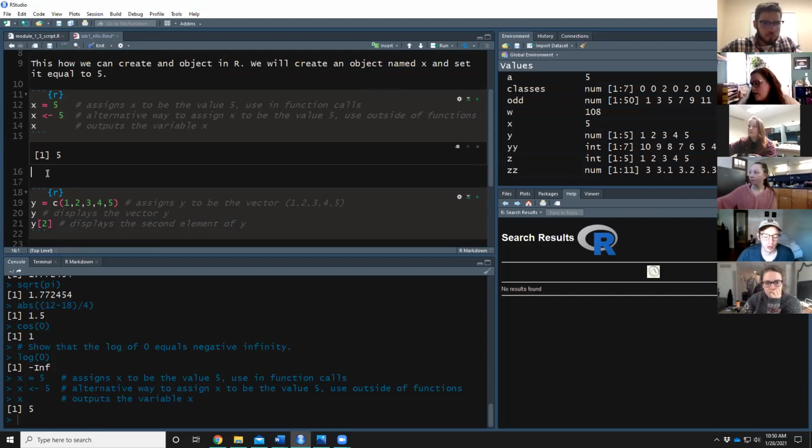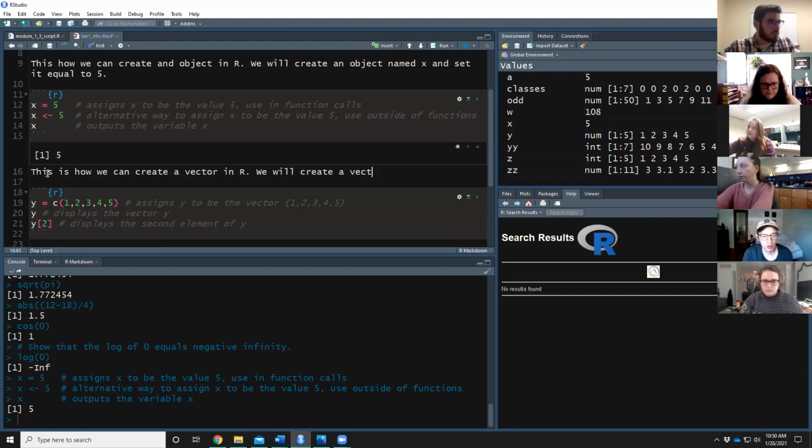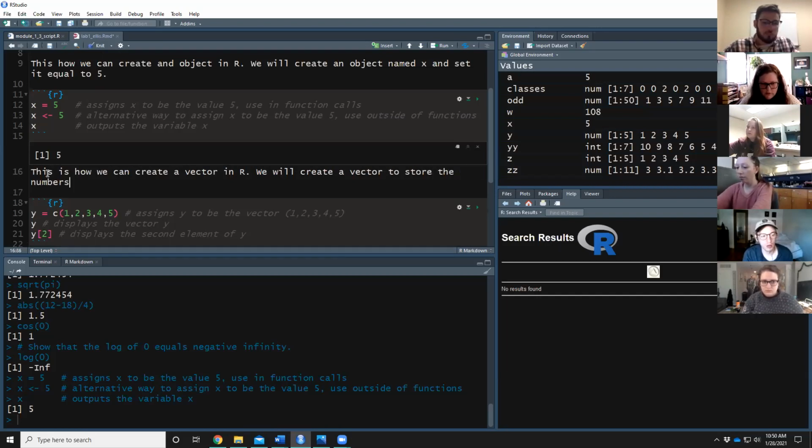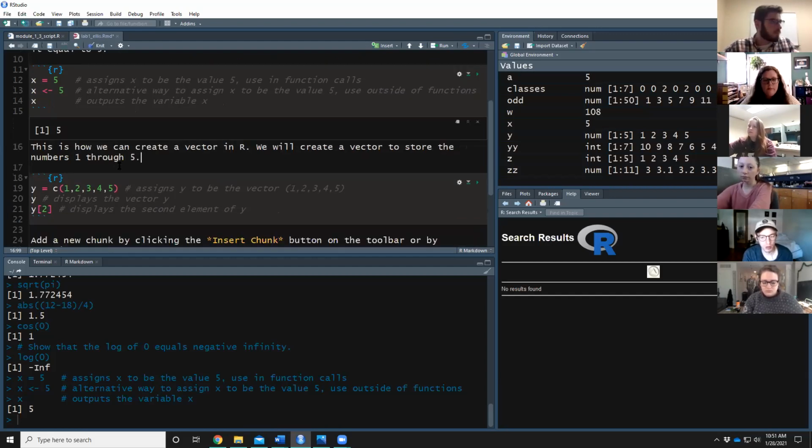Whenever we make an R document, remember the reason we do this is because we want to include plain language along with our coding. So let's just say this is how we can create a vector in R. We will create a vector to store the numbers 1 through 5. So you'll want your next one to look like this.